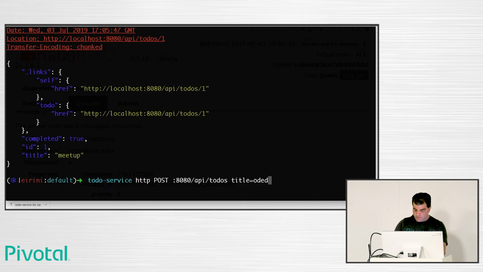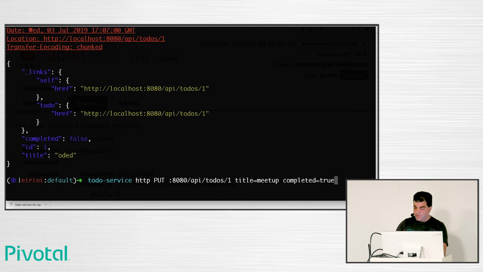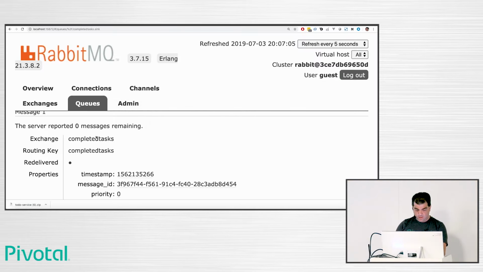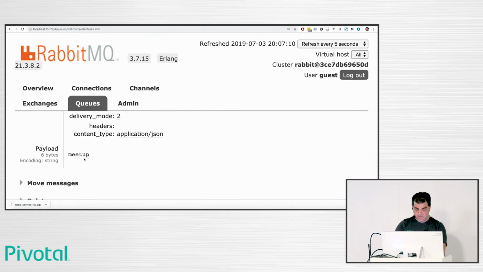So I'm going to create an event, and I'm going to update it to completed state. Great, so that's done. Let's see here, get messages. Yeah, look at that, meetup. So that worked, right? We switched from Kafka to RabbitMQ by replacing 5 characters in our configuration. That's really nice. Okay, so I think that's pretty much it from the things that run on my laptop, right?